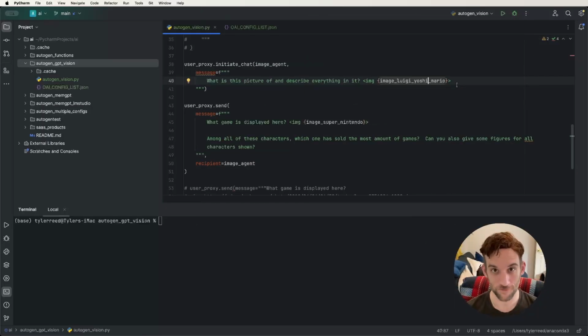Okay. All right, so for the third and final example, I'm going to ask Vision to describe this picture, and it will be one of Luigi, Yoshi, and Mario. And then again, I'm going to send another message asking what game is displayed here. So whenever we see the response, then I'll show you the images. This is a game for Super Nintendo. I want it to tell me what's the game in the image that's inserted into the actual console. And then out of all the characters, which one sold the most games? Just some general questions. They might not make any sense.